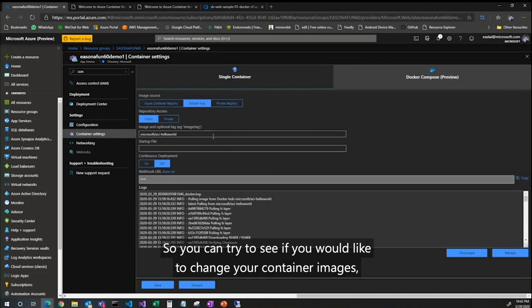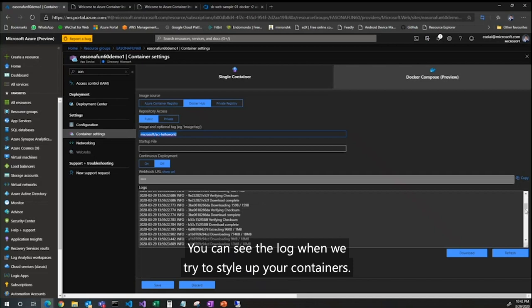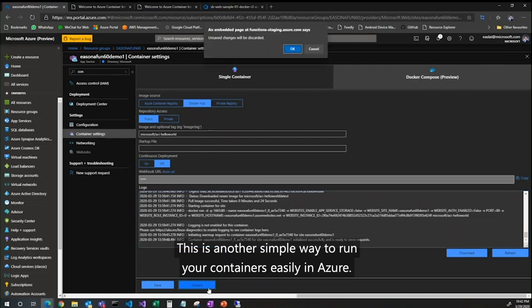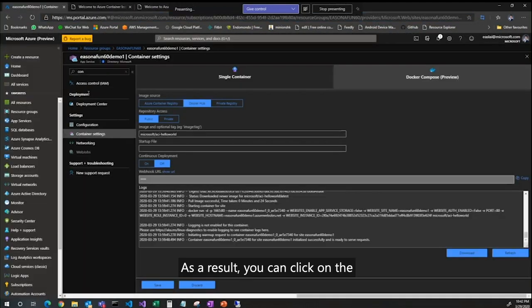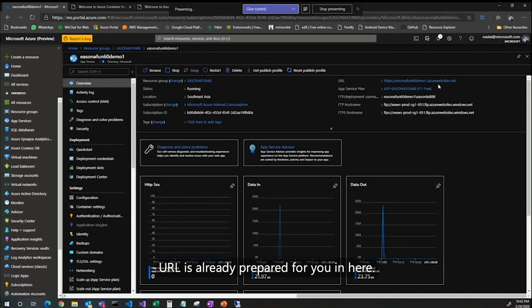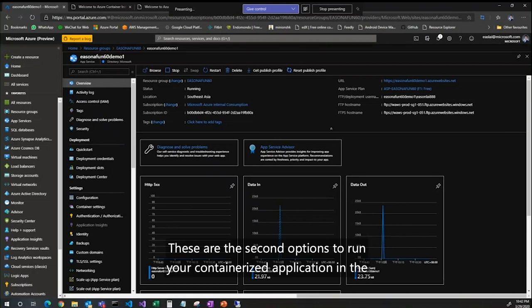So you can try to see, if you would like to change your container images, you can change in here. You can see the log when we try to start up your containers. This is another simple way to run your containers easily in Azure. As a result, you can click on the URL. It's already prepared for you in here, and then try to access it, and then run your containerized applications. These are the second options to run your containerized application in Azure.